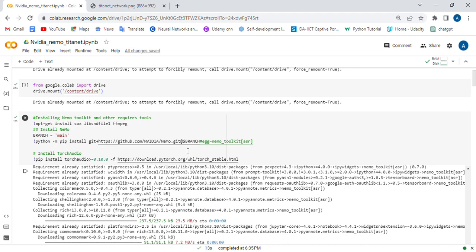Speaker identification task involves various steps such as speaker embedding extraction, clustering, and speaker identification. To understand this methodology, let me walk through this code. For this task, we will be using Google Colab Notebook as it provides the required resources.